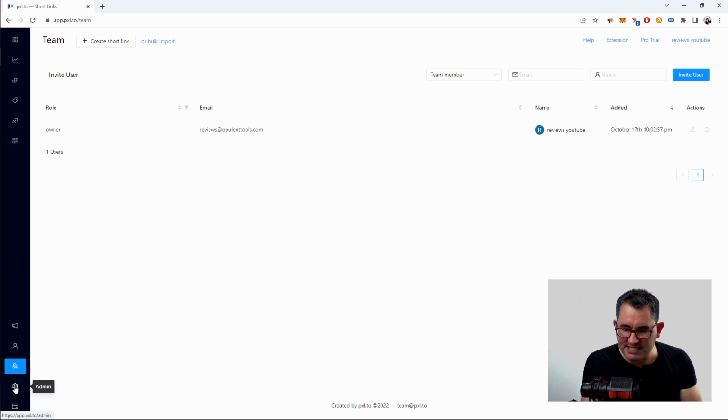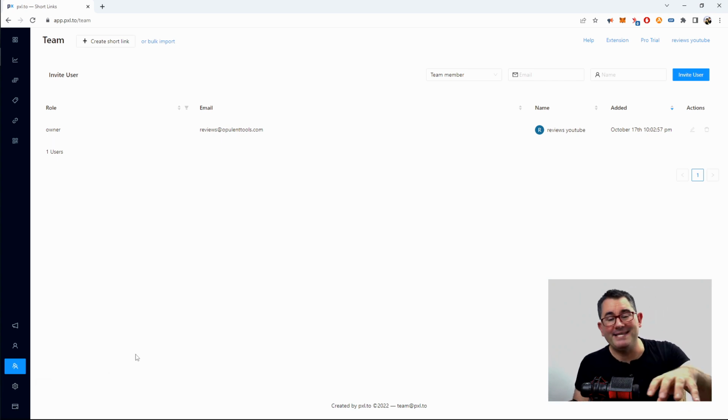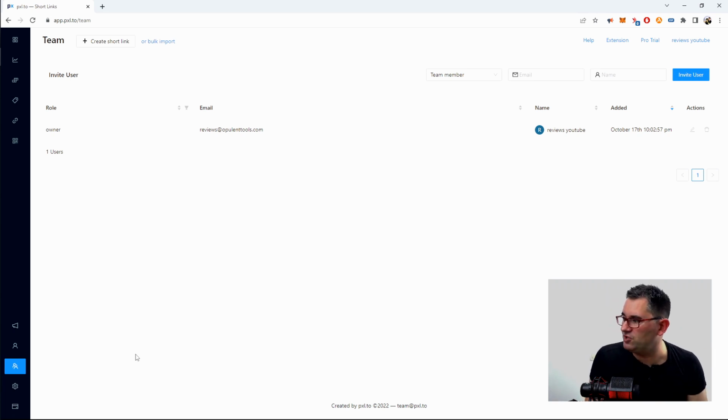And then of course you've got your settings just here, your admin panel, and your billing as well, because remember, it's a free trial at first, but then after that it does go into a paid plan. So depending on which plan you choose, you would have to choose which billing information you have. But yeah, I think that's pretty much it for pxl.to. It's a great piece of software.